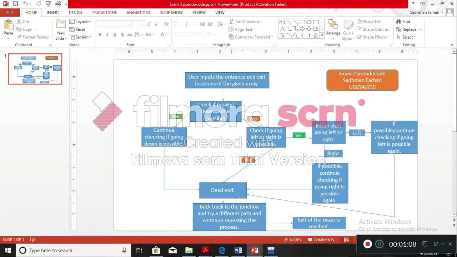Once it reaches the dead end, it will backtrack to a junction where there was a possibility of going another direction and continue repeating that process until the maze end is reached.